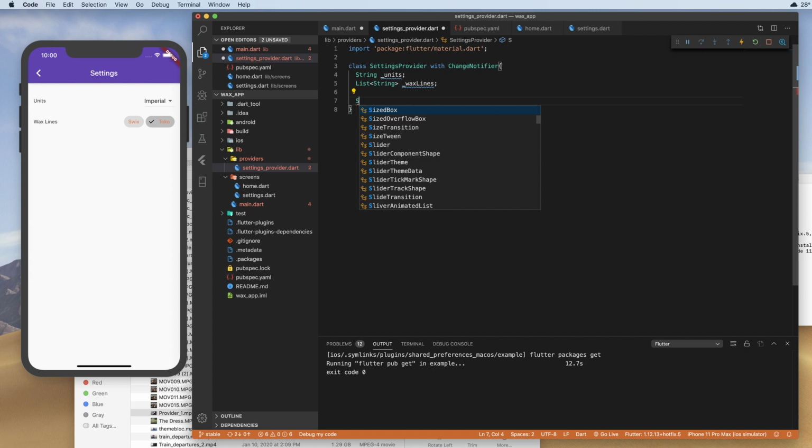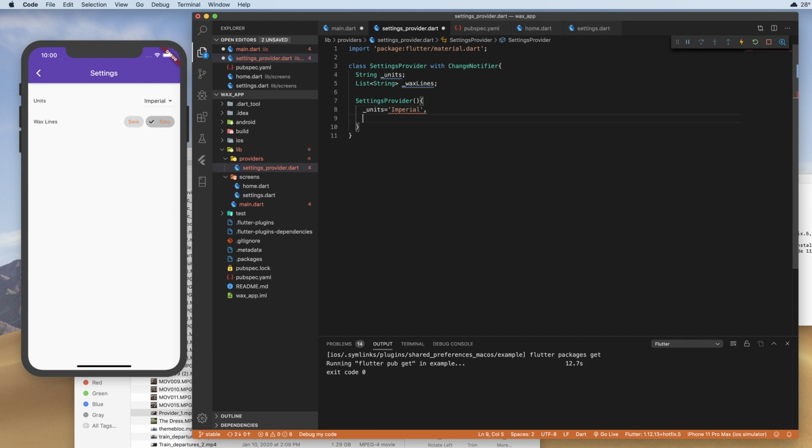I'd like to give these some default values to get started. So let's do a constructor for settings provider, and let's set units to imperial. Semicolon there. And let's set the wax lines equal to, we'll just set them both active. Okay. So when we boot up the app, we're in imperial. We've got Swix and Toko wax lines displayed and set in our settings.